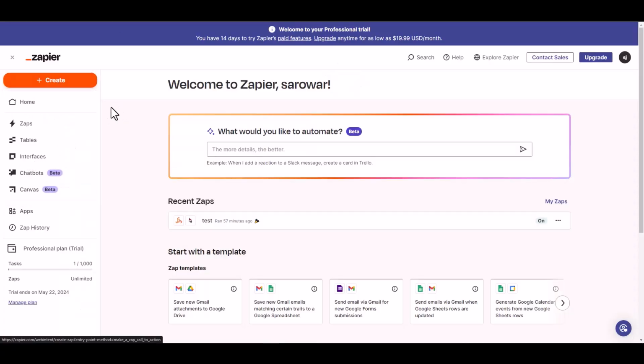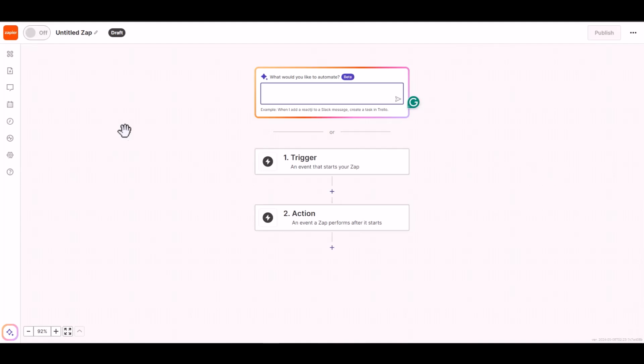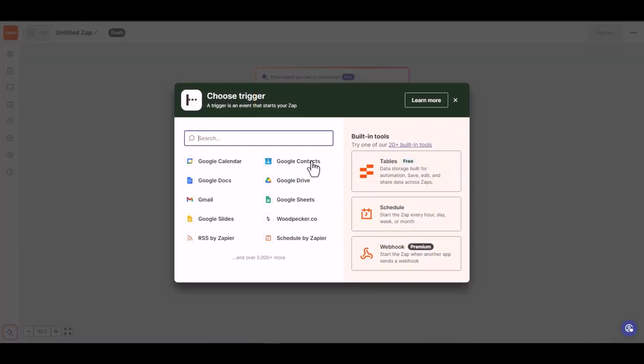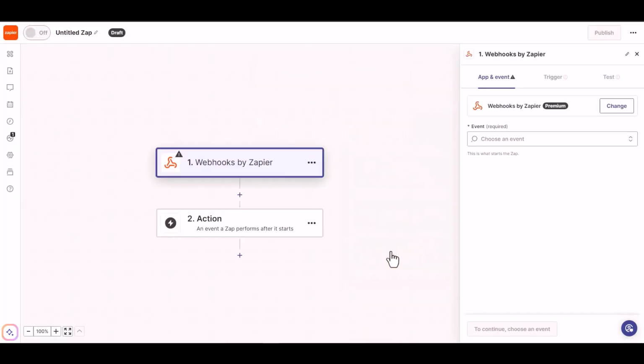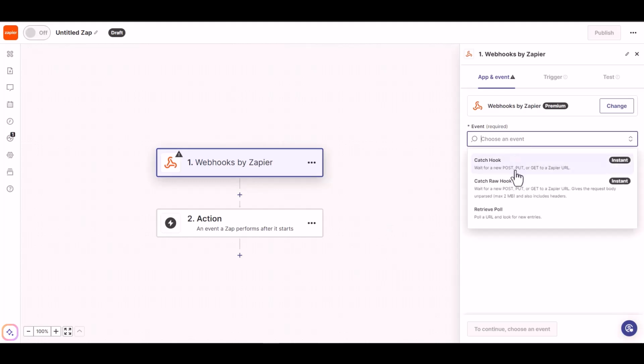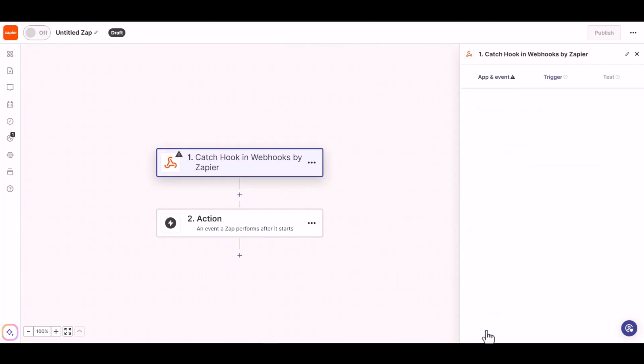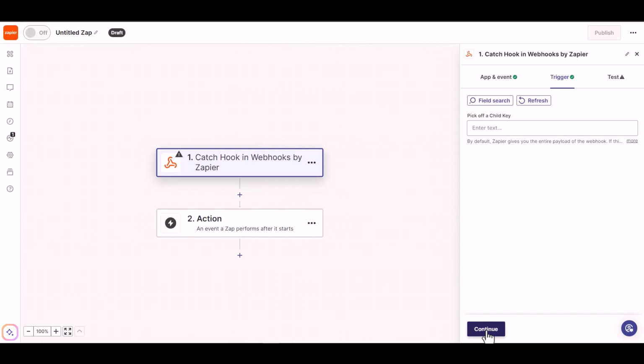Create Zaps. Click on the trigger. Choose a trigger. Webhooks. Choose an event. Catch hook. Continue. Continue.